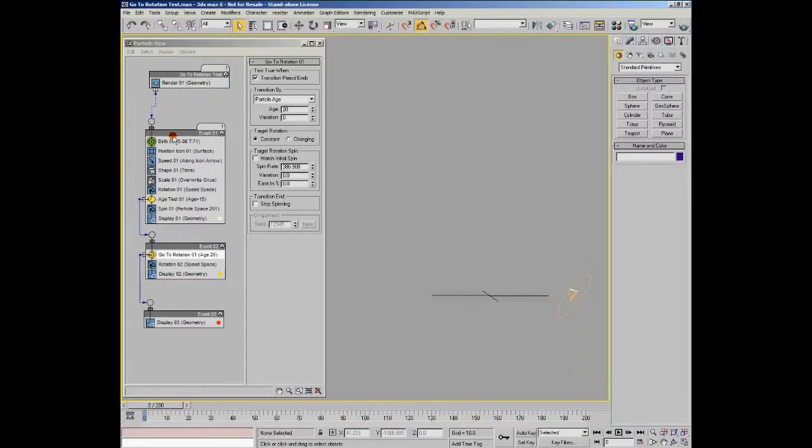You can see that the particle age is really not much different than the absolute age, which is very common, and it basically does the same thing. Goes into the next event, flips over.